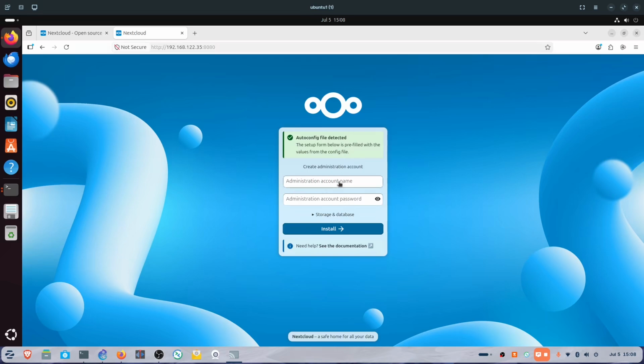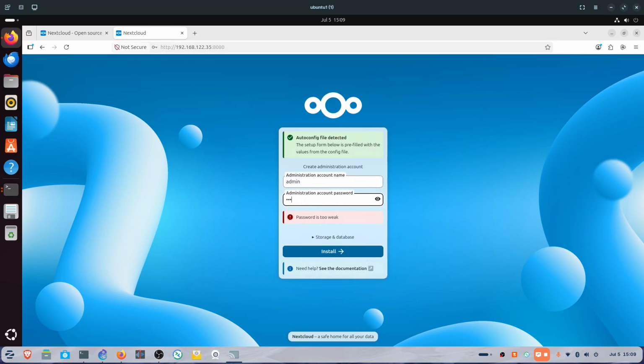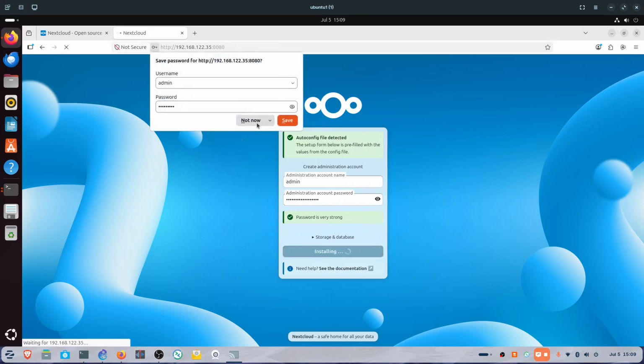So we need to create an administrative account for the installation to start. So let's type in admin here. I'll just give it a password. As I was saying earlier, password is too weak. Okay, let's give it a nice long one. And that should do it. It's going to ask me for the database. Or maybe not. Maybe it will just take the credentials from before.